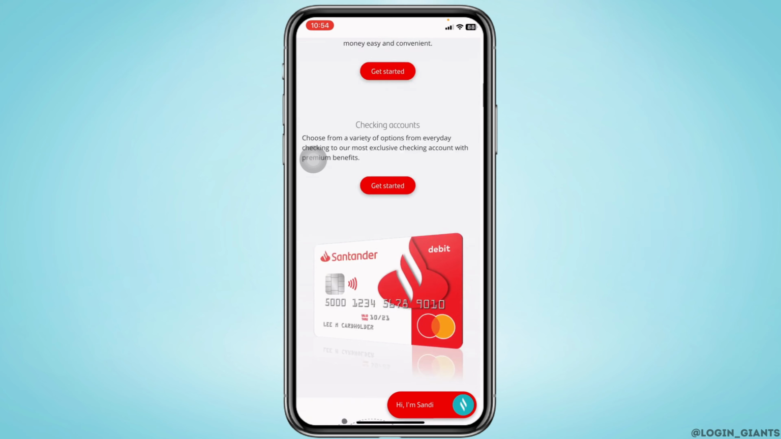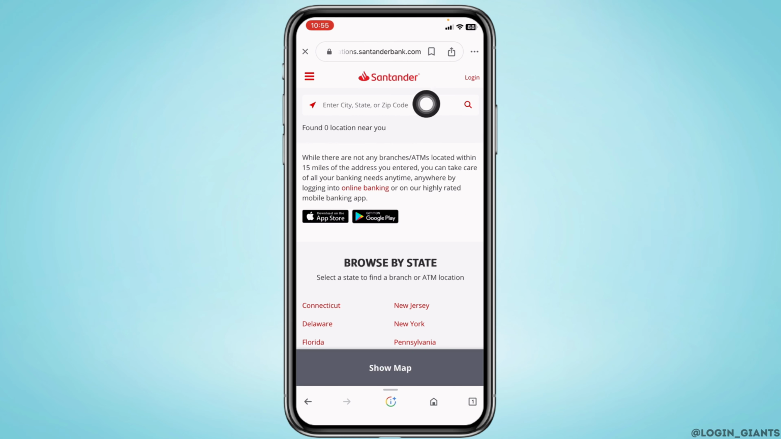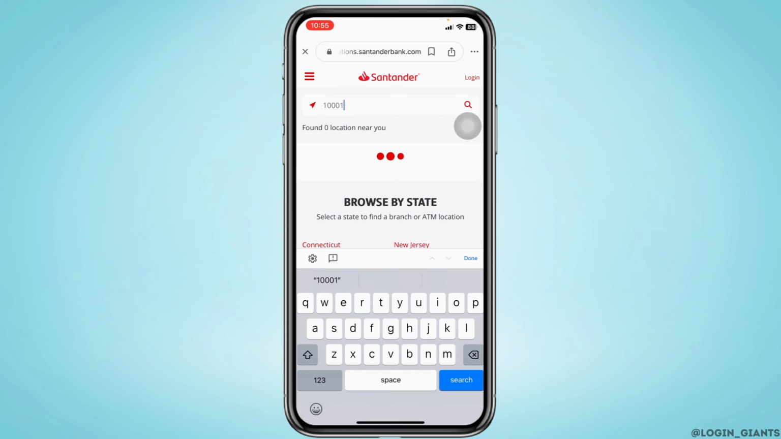Now scroll down. At the bottom, you're gonna find this section for Find Us. Now you have to click on this option of Find a Branch. Now over here you will find this search box. You will need to type in city, state or zip code and find the branches and ATMs near you. I'm gonna type in the zip code.